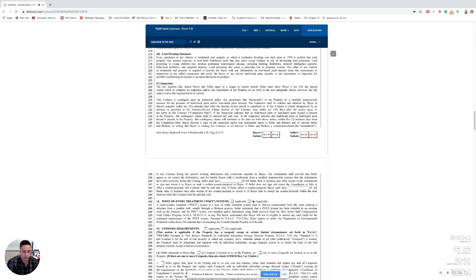Point of entry system. This is for a property with a point of entry system. Also, could mean like a septic tank or something like that. So any point of entry into the property that is with regards to sewage and whatnot. There could be other point of entry systems, but that's essentially what you're going to see, either a septic system or a cesspool. And again, if that is the case, check it off.